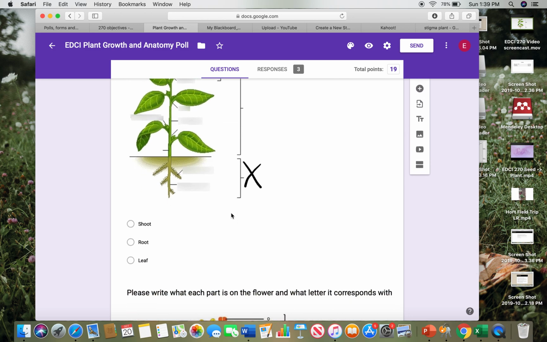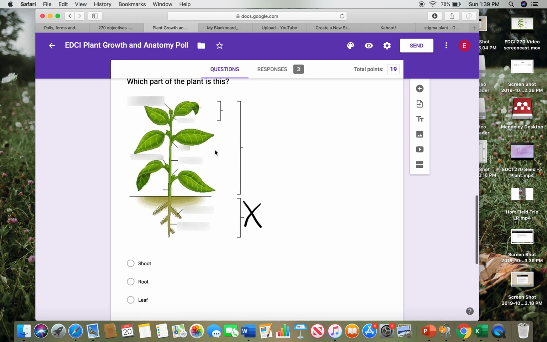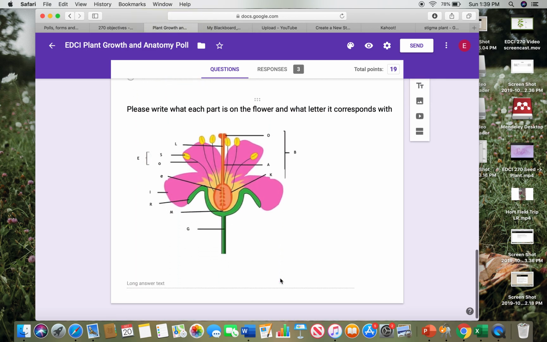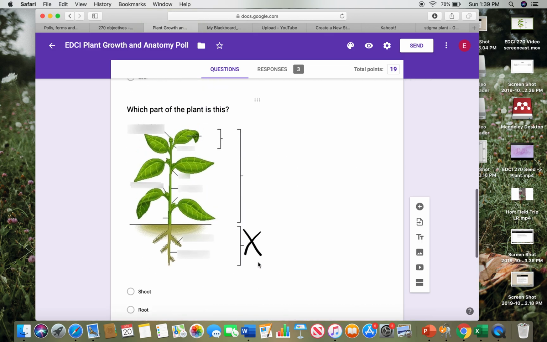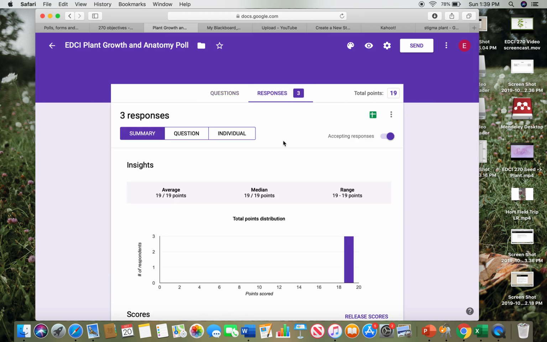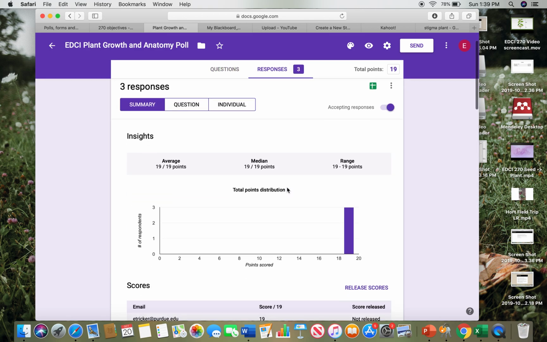So one of our goals is also that they know which part of the plant is the leaf, the shoot, and the root. So you can find some survey questions here. And then there's also a part down here. One of the goals is that they know the parts of the flower. So here they can write the part and the letter that it corresponds with on this photo. So that's what the student sees, and then after they submit that, I can see each of their responses here.